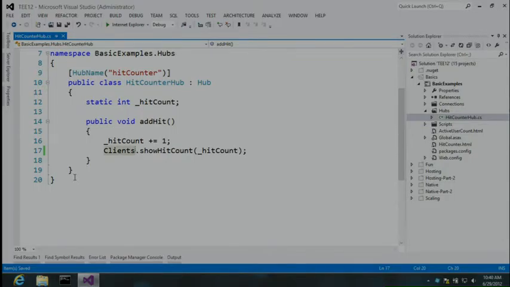I've decorated it with an attribute. I'll show you the point of that attribute in just a moment once we get to the jQuery code. But that's the extent of it. You can basically extend the hub class, create methods on that hub class, make use of any of the properties that live on the abstract hub class, and party however you want.